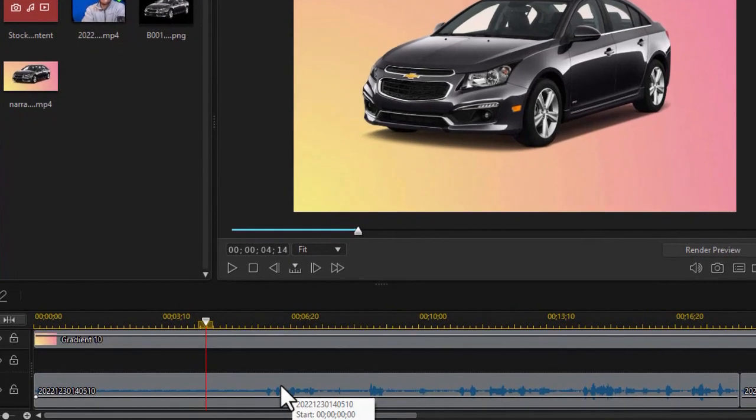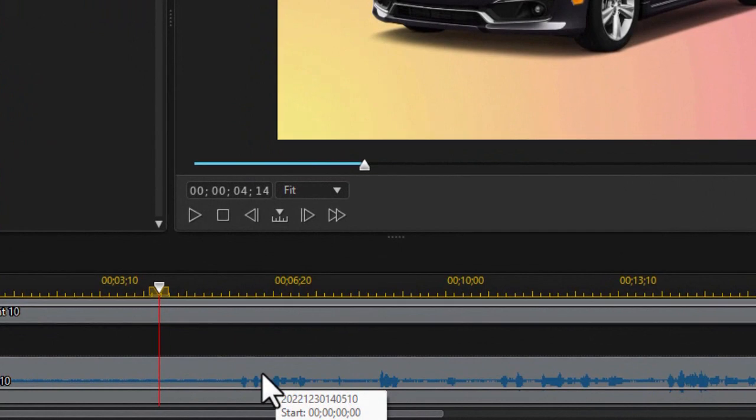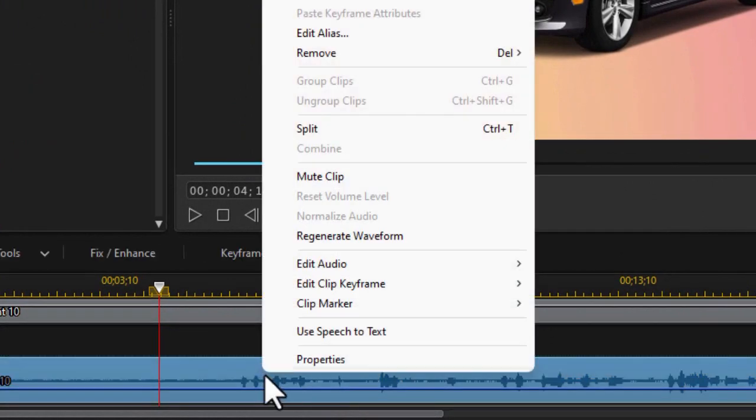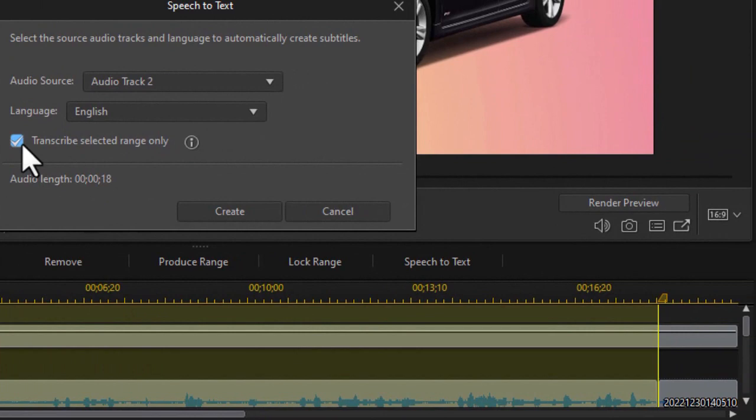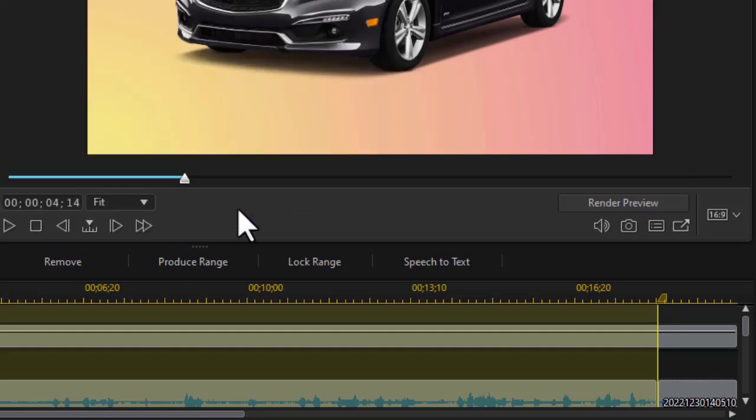So to do that, I'm going to highlight any clip on the audio track, and then I'll right-click and choose Use Speech to Text. When I do that, I have this option, and here in this case it's very important for me to uncheck the box that says Transcribe Selected Range Only, because I have this area on the right, as you can see, that's also part of this single sentence, and I want to make sure it transcribes everything on that audio timeline. So I'm going to uncheck the box and click Create.